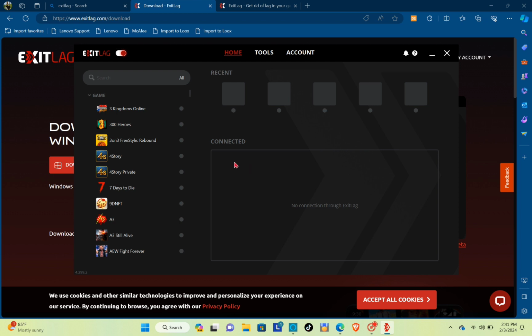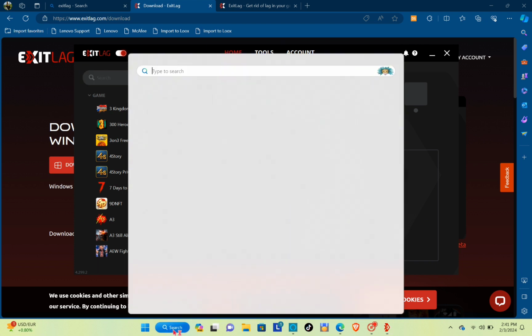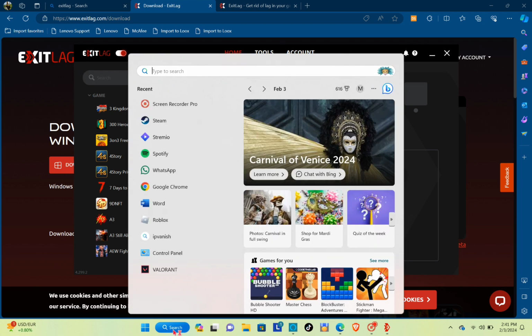So when we open ExitLag, now that you have created your account, you'll be able to see this section right here. But before that, sometimes if you don't have the proper DNS for your PC, that might be the cause of your lag. To fix that, you need to go to your search bar at the bottom and then search for control panel. Okay, so let's go to the search bar and look for the control panel.